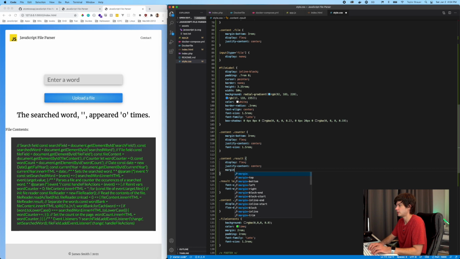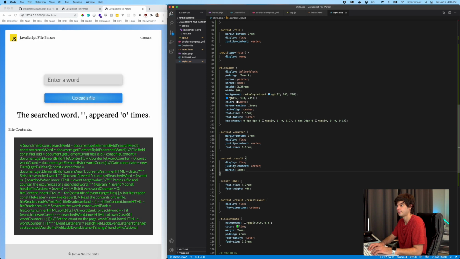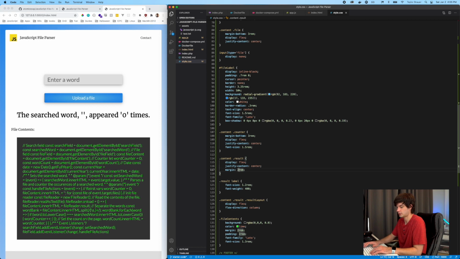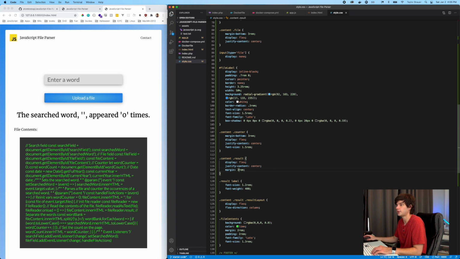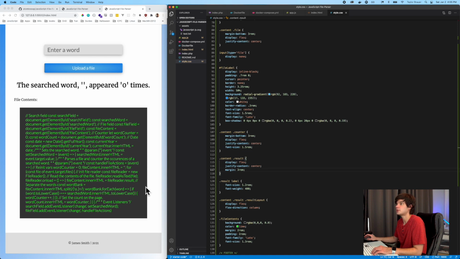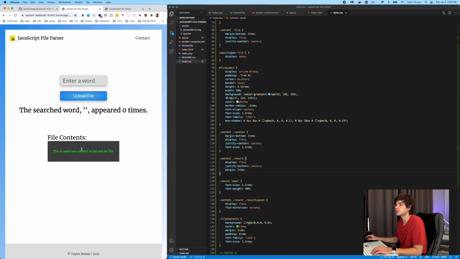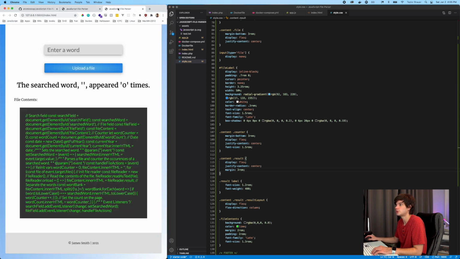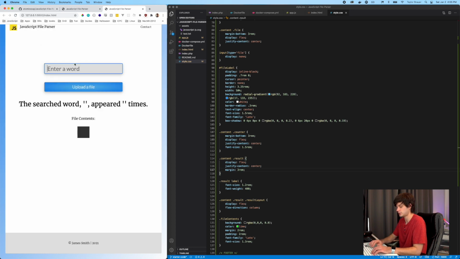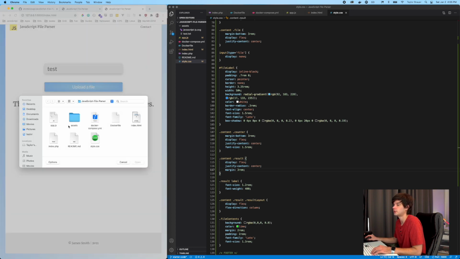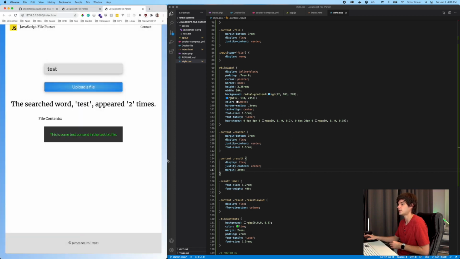And then let's just shrink this whole thing in some by 1 rem. Okay, that makes it a little bit more centered. Let's do it a little bit more. 2 rem, 3 rem. Yeah, you can really tailor it however you want to. And okay, that looks pretty similar to what we have. So we'll refresh, we'll enter test, upload a file, and do this. Okay, so now it appeared 2 times. So we're pretty much done with the implementation of our app.